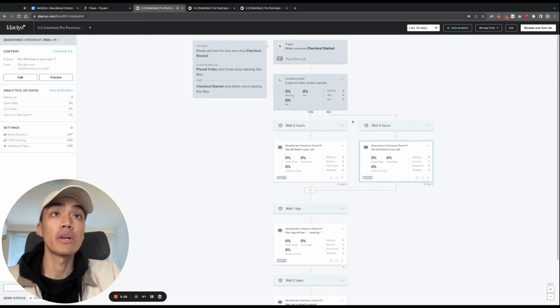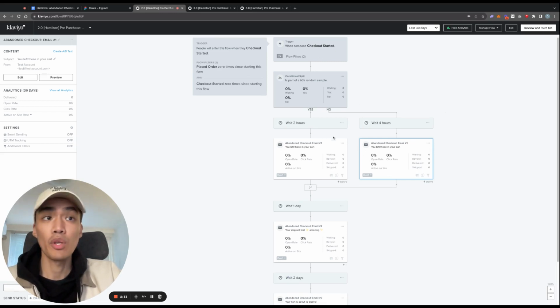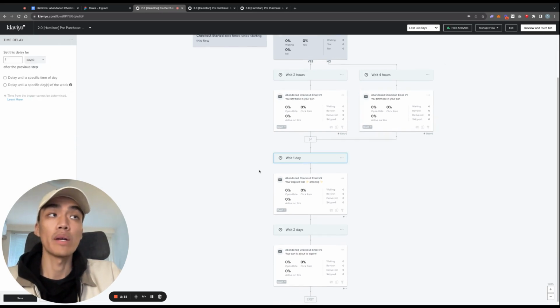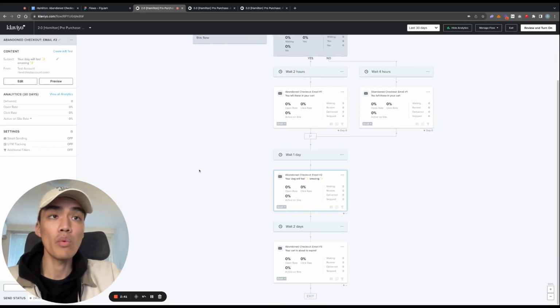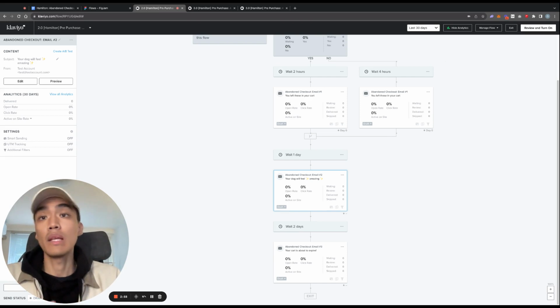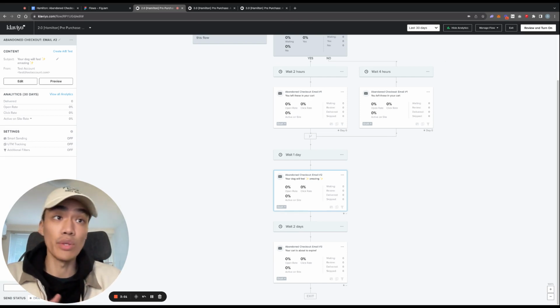From there, because this is abandoned checkout, we're going to be quite quick with the emails that we send out. So right after 1 day, we're going to go to "your dog will feel amazing," right? We're sending them an email saying, these are the products that you added to your checkout, but also your dog will feel amazing. We're just going to remind them about the actual benefits of the products that they've added to their cart. And here we also have a bit of social proof.